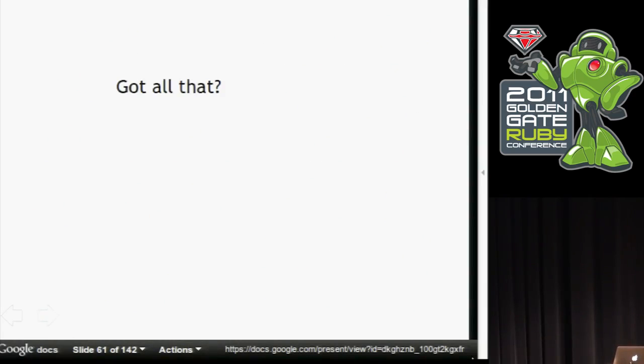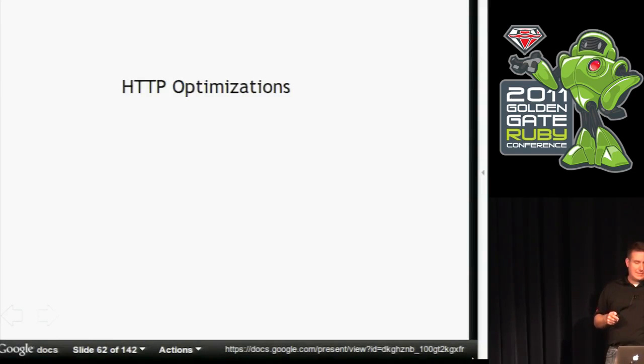Got all that? I don't have all that. And I don't even know what some of those things are. But Amazon does. They've taken the time to learn all those rules, and a few others that aren't even in there, in order to make their site load in 1.5 seconds. This other site didn't do that.